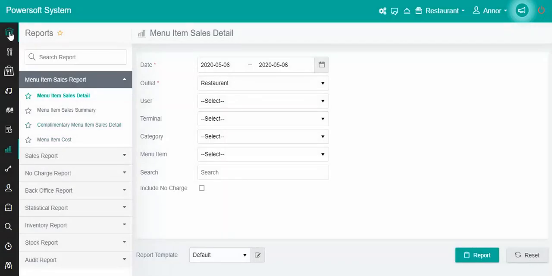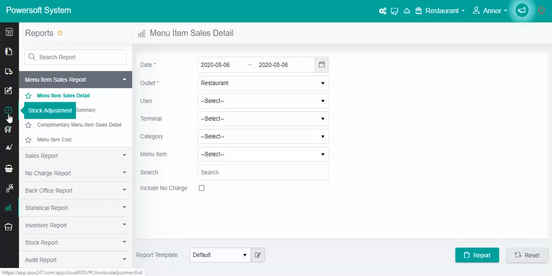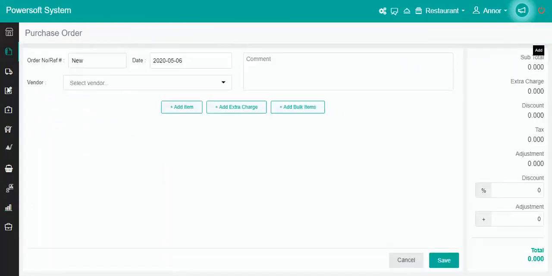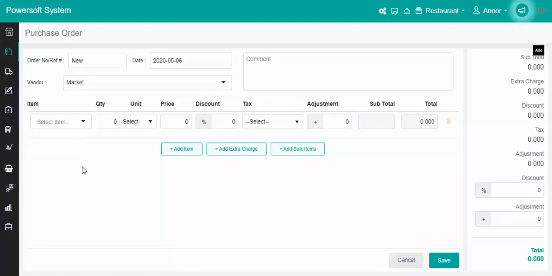Before I get to reports, let me show you how inventory is tracked in the system. The system gives you the opportunity to raise purchase orders, and if you have a process flow where approval is necessary, the system gives you the opportunity to determine who can approve what. So you can raise a purchase order, select a vendor, like I showed, that I created a vendor called market, and add an item.